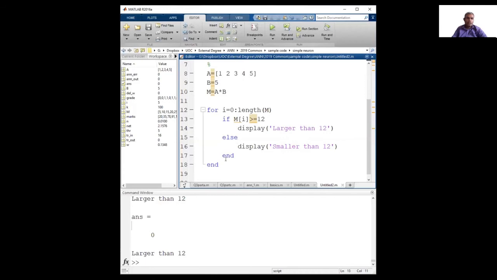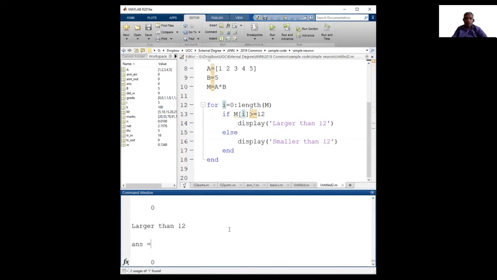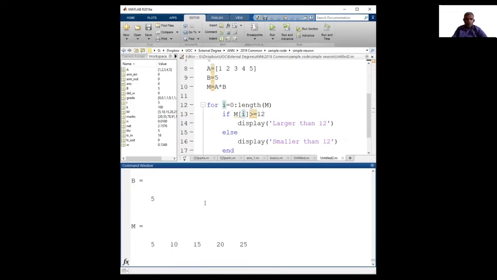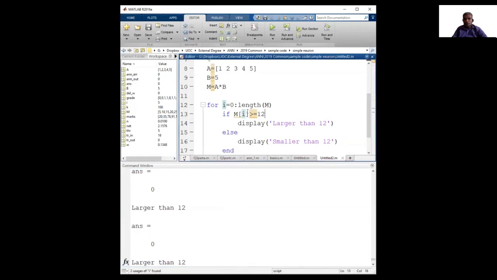The square brackets are usually used when you need to create a matrix. Okay, I think I can see the same result happening here. If you look at this one, the first element is actually 1 multiplied by 5, which is 5, right? So it should not be larger than 12. But in this code, everything is larger than 12, right? The reason is, if you want to address an element, you have to use the parentheses, not the square brackets.